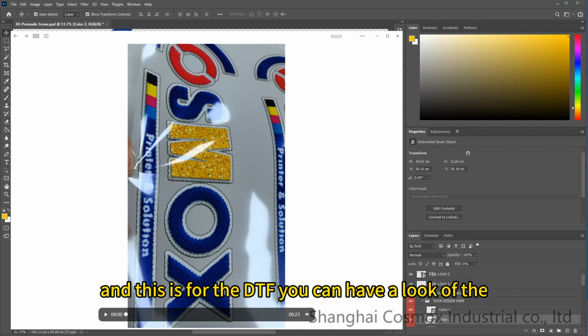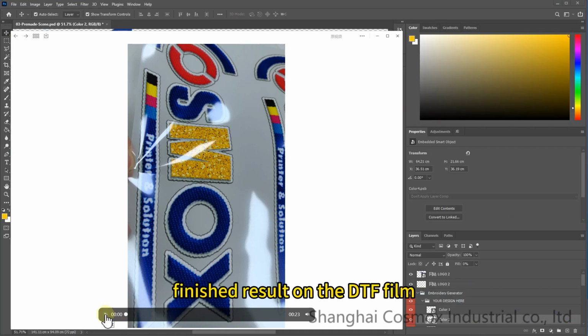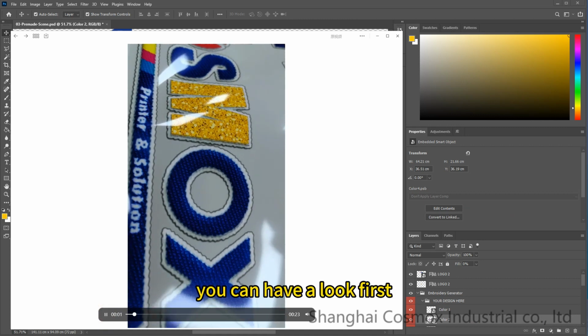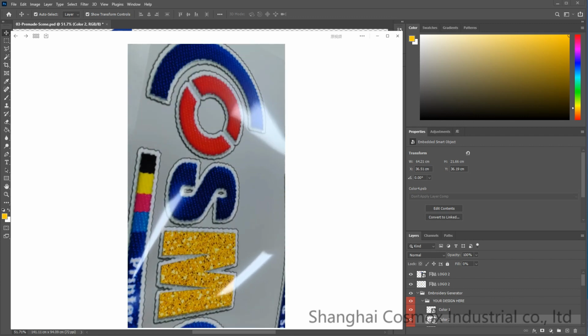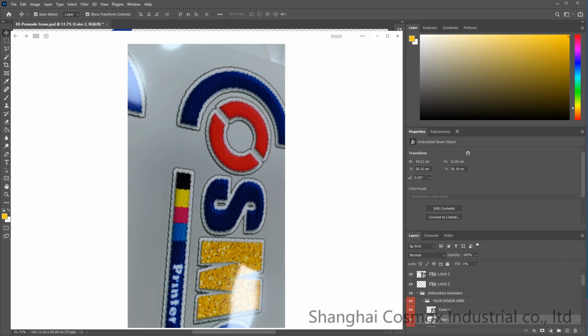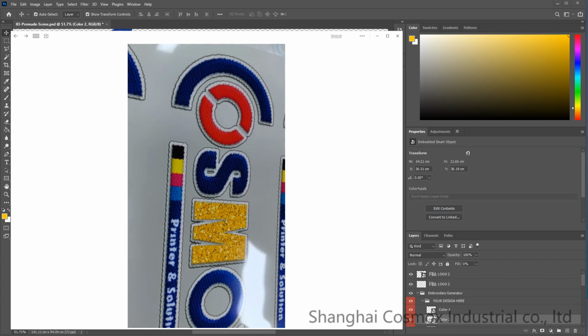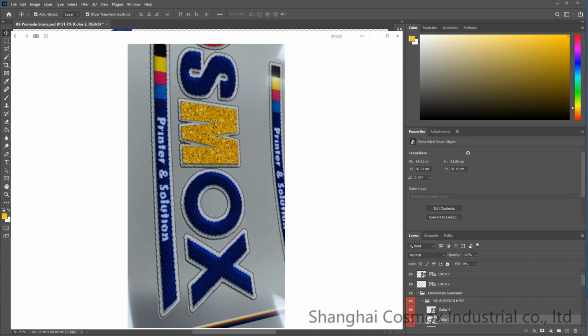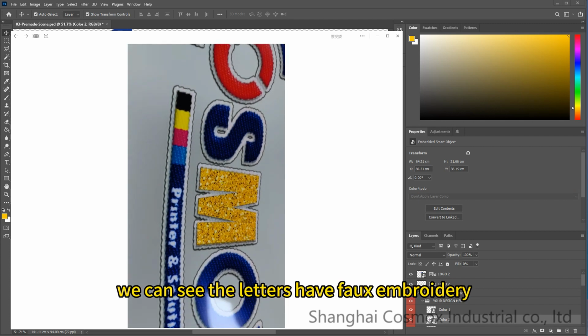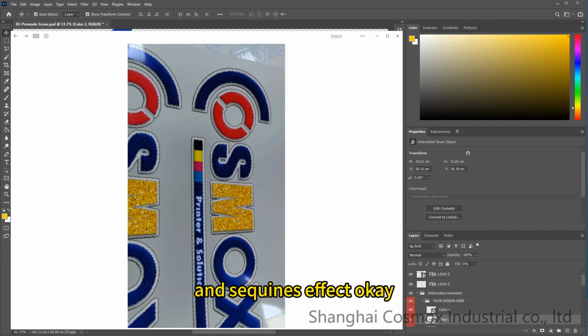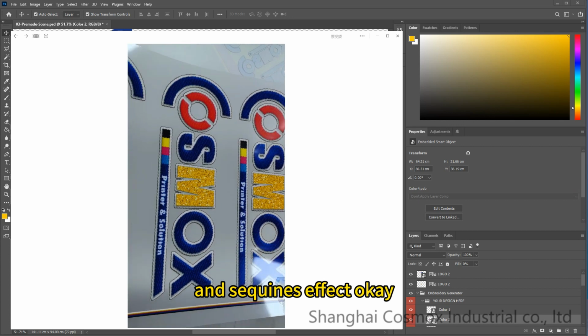And this is for the DTF. You can have a look at the finished result on the DTF film. We can have a look first. We can see the letters have faux embroidery and sequins effect. Okay.